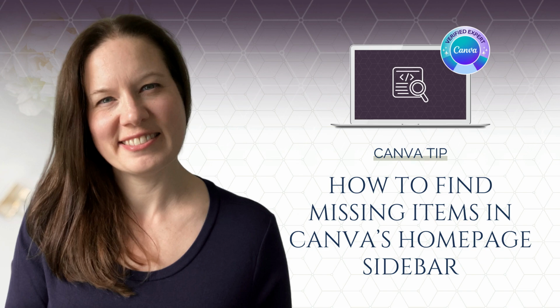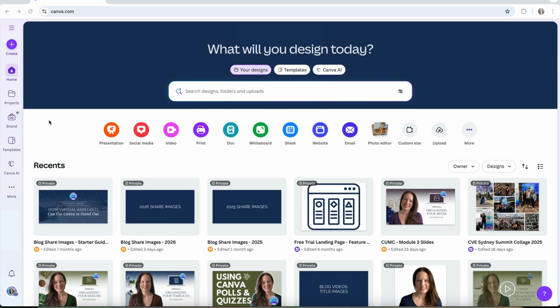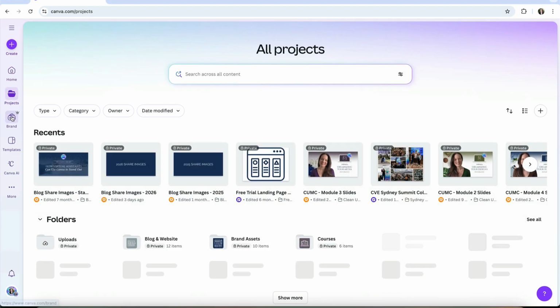One of the quieter changes Canva's introduced is that the left-hand sidebar on the homepage is now customizable, which means that you can choose which sections stay visible and which ones get tucked away. That flexibility is helpful. And it's also why items can sometimes move without you realizing it. If something like projects, templates, brand, or another section is missing from the homepage sidebar, it's most likely because it was unpinned and moved into the More menu.